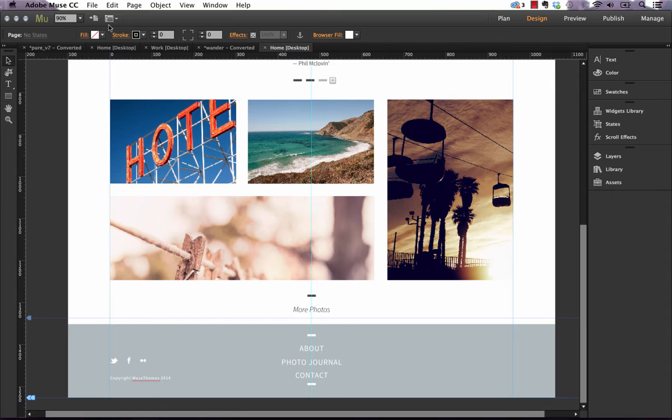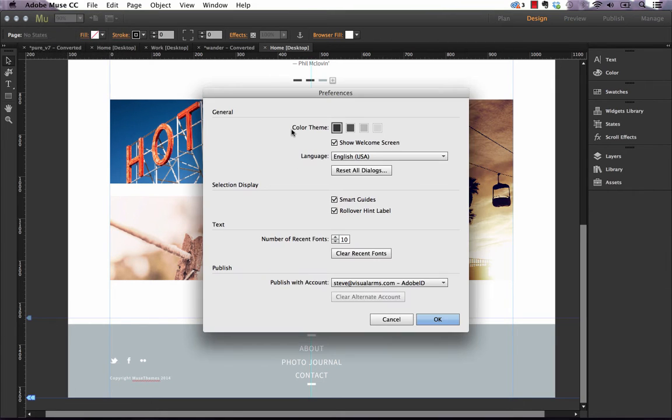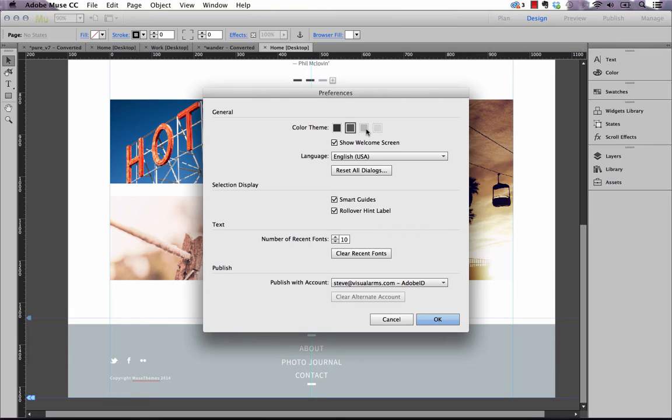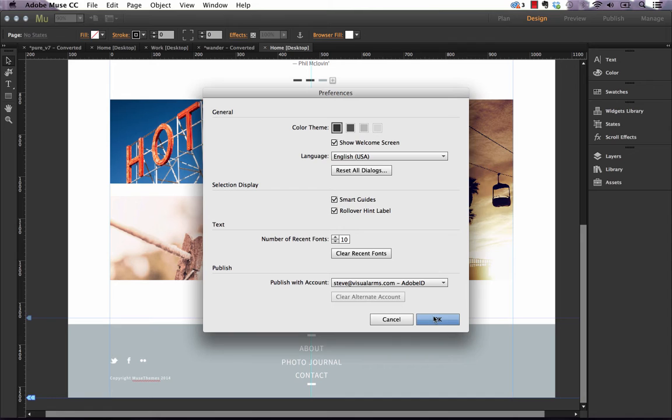So the next thing let's take a look at is actually how you change the UI color. It's similar to other apps, so if you go up to Preferences, you see this area here that says Color Theme. So you don't need to leave it dark. You can actually drop this down to different shades of gray, all the way down to kind of this almost white or light gray background that you had in the old version of Muse. Now, I feel like everyone is going to leave it dark because it just looks so much cooler, but the choice is 100% up to you.